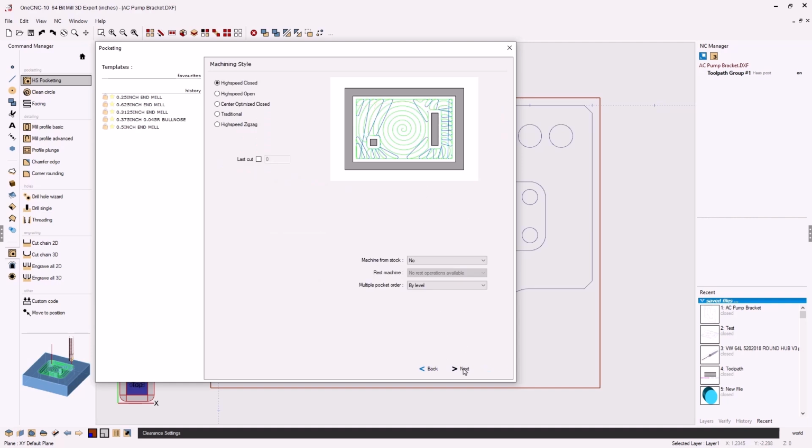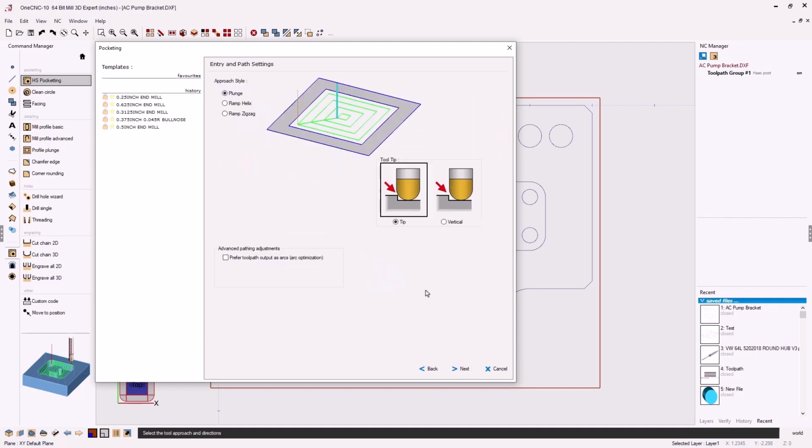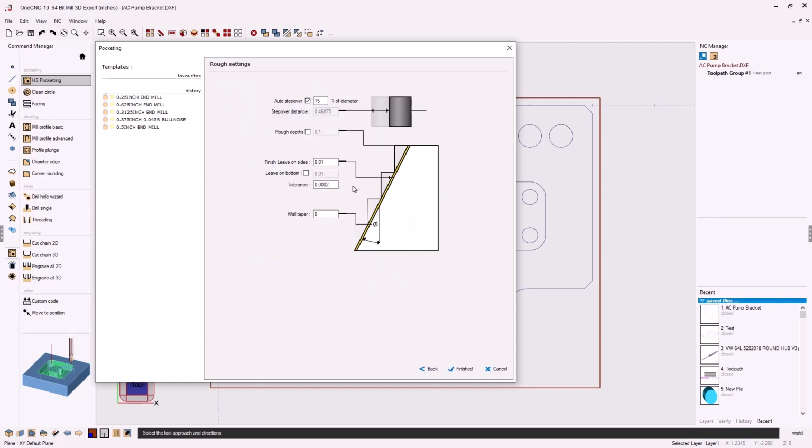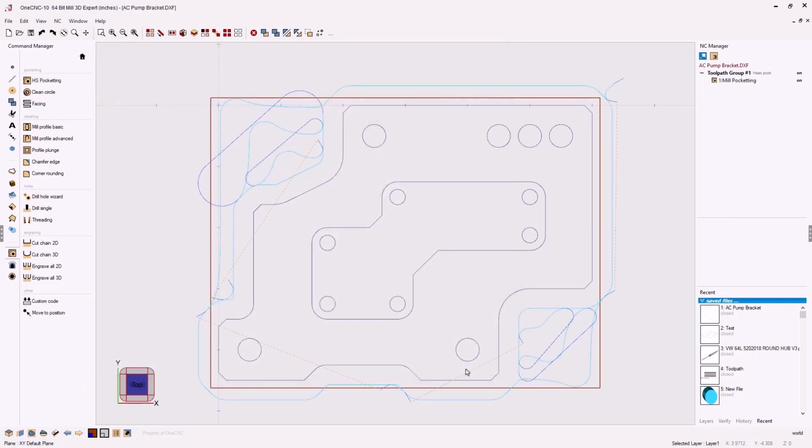Our Z level looks good at -0.5 inch. For strategy, let's use high speed open. We'll click next on that. We can use plunge because we're going to be plunging outside of the part geometry. I'm going to leave 10 thousandths on the side of the part. We'll click finished, and there we go. There is our very first machining operation. Now notice over on the upper right hand side of the screen, our machining operation has been listed within the NC Manager. All right, very good.